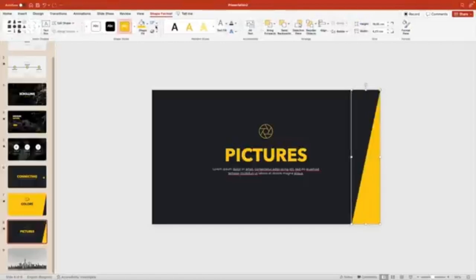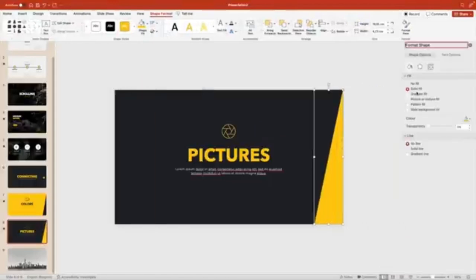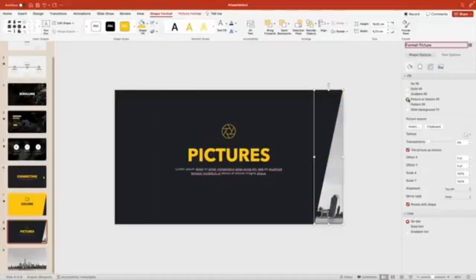Drag it to the right, remove outline, right click, format shape, and then we're going to click on picture fill. For that, we're going to use what we have on the clipboard. Select tile picture as texture. This way it doesn't distort or put everything on that small triangle. And if it's rotating, you can select or deselect rotate with shape. In our case, it's not needed.